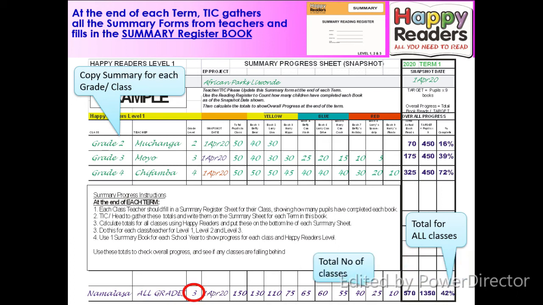And then what we do is we do the total for all the classes at the bottom, just in a line at the bottom for all the grades. We count out how many classes are using Happy Readers. In this example, it's 3. We sum up all the totals of the columns above, and we calculate the total. So across the school, we are at 42% complete as of the 1st of April. And we would gradually expect that to increase and improve as we go through each of the terms. And what the heads and TICs should be watching for is, are each of the classes making similar progress, and are they reaching the end goal of completion?